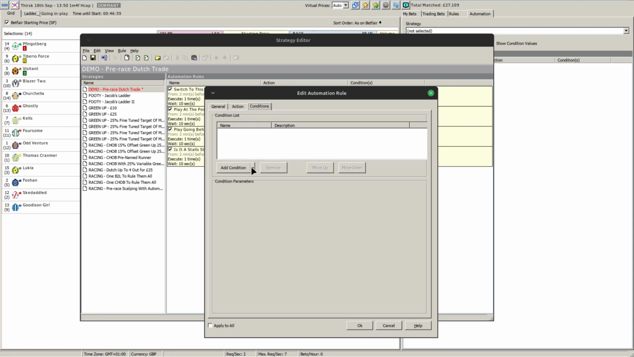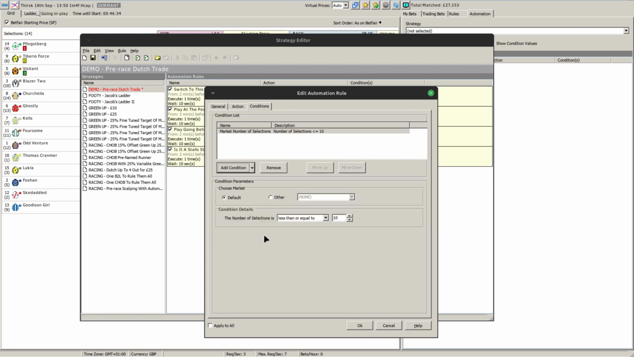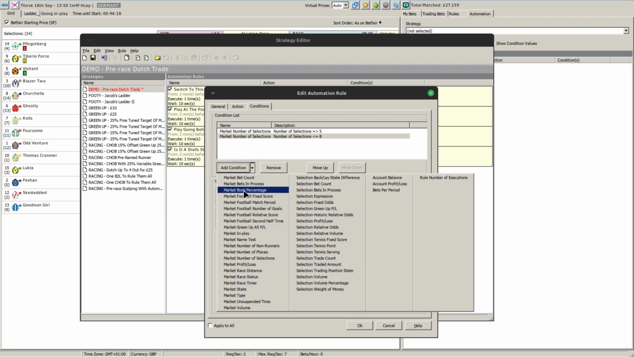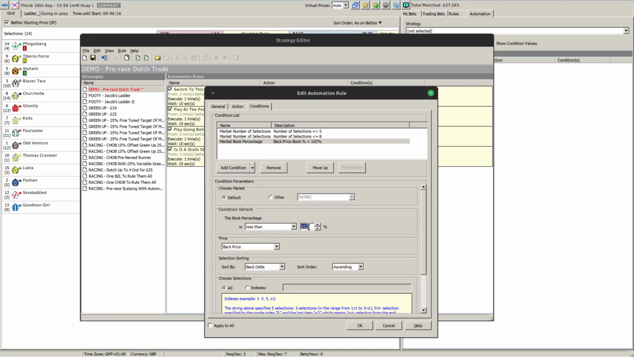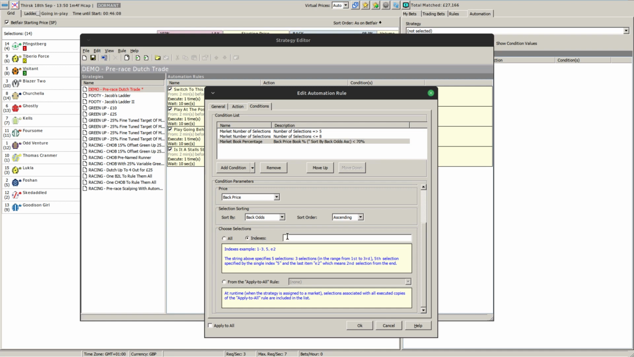So our conditions are going to be, first of all, we need to check the number of selections. So we want that to be greater than or equal to 5, but we also need another one of these to be less than or equal to 8. And in addition to that, we need our market book percentage. Let's put it less than 70% as our first guess. And we need to specify our indices again, which of course was 2-4. And that's it for this.